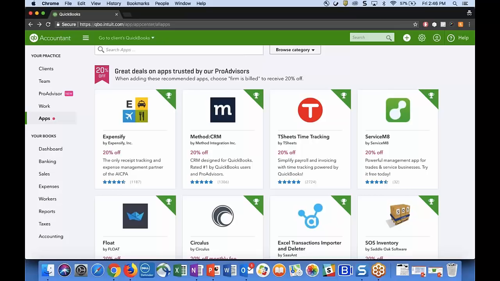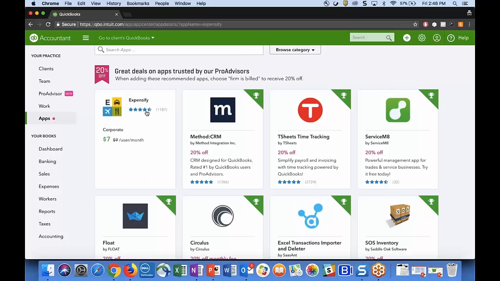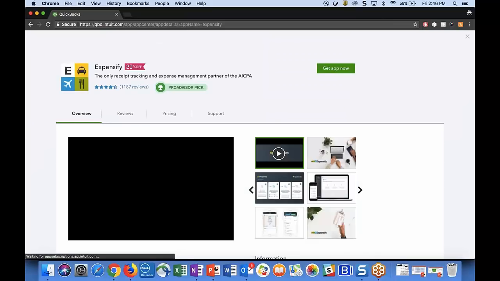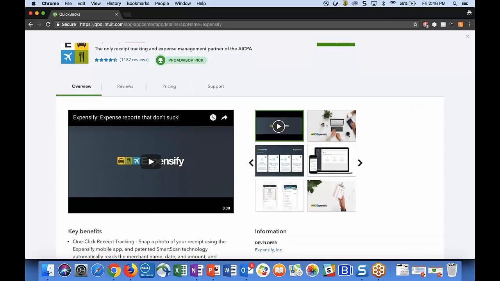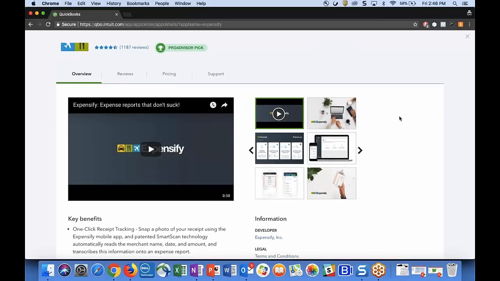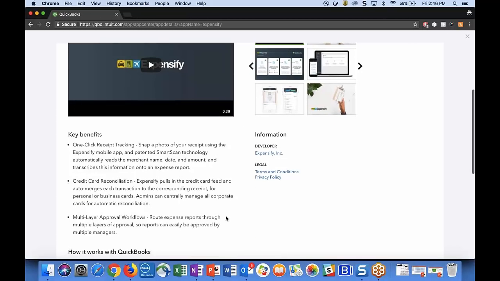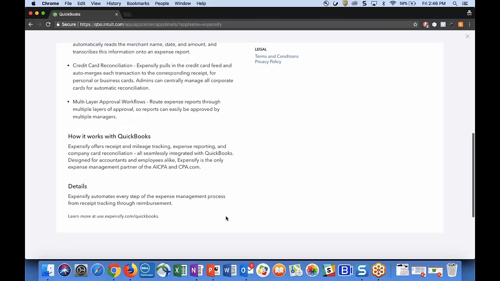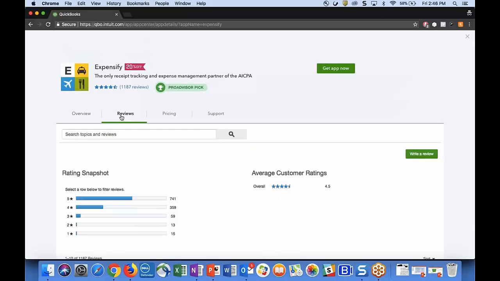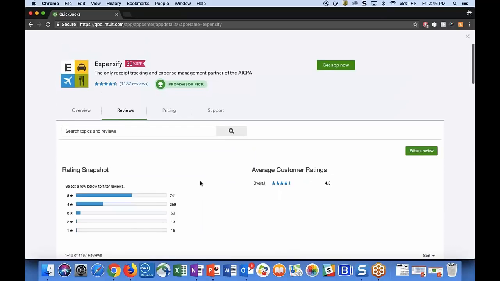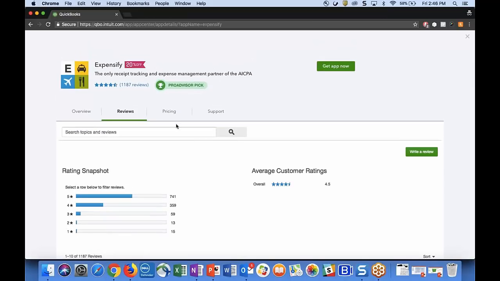Assuming that I'm interested in Expensify, I would click on the Expensify app card, and I would land on this page, which gives me more information about the app itself. Some of this may be familiar to a few of you: on our app details page, we show videos, some screenshots, key benefits of what the app does, how it works with QuickBooks, and some additional details. Similarly, you can scroll through and take a look at the reviews and the ratings of the app.